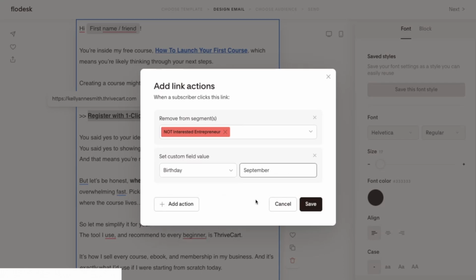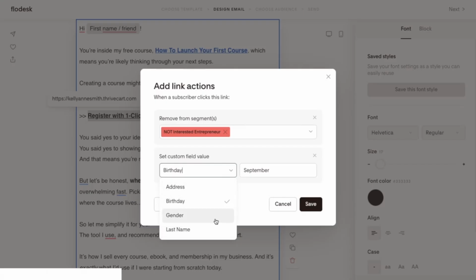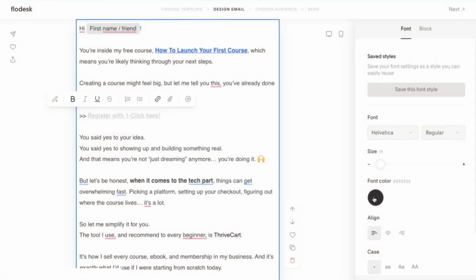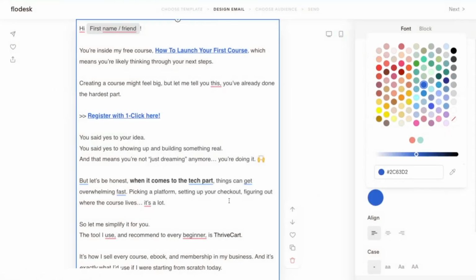So say I want to capture all the September birthdays, I can say, hey, click here if this is your birthday month, or I can list all the months or whatever it is. So that is how you set a custom field. You can also do gender, last name, all of that. So I'm going to save this. And then I also want to turn this blue. So that is how you do link actions here in Flodesk.